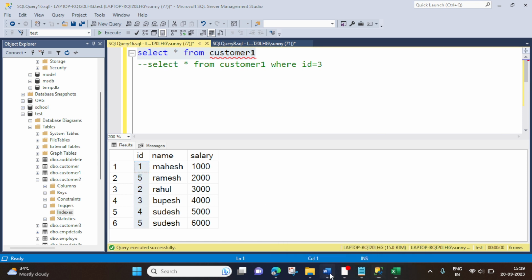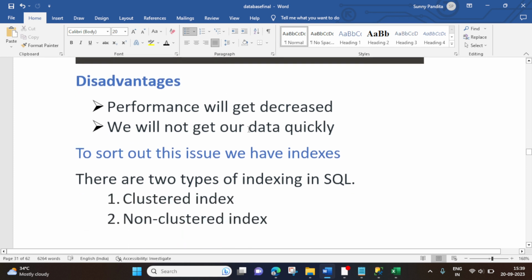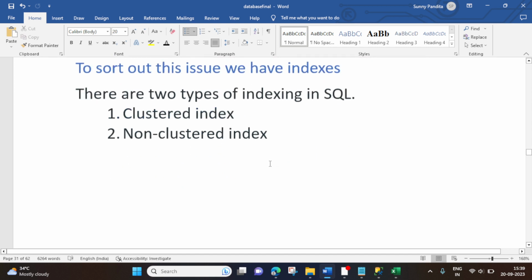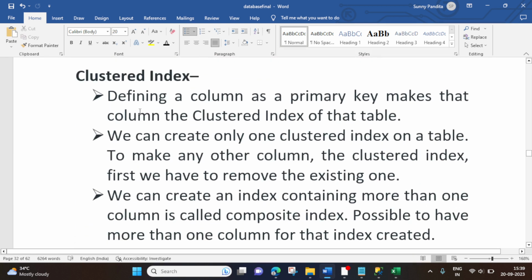Now we will understand what type of indexes we have. In SQL Server we have two types of indexing, clustered index and non-clustered index. So let's first understand what is clustered index. In clustered index I have given some points here. We will do them one by one practically in SQL Server. So let's go one by one.